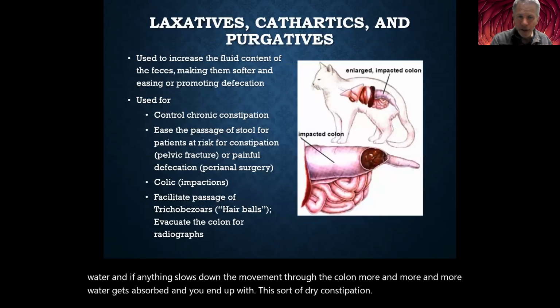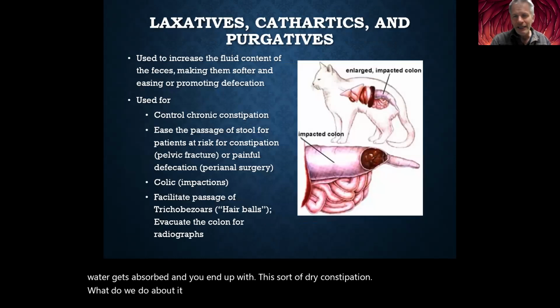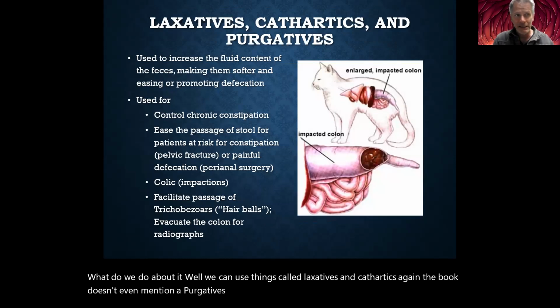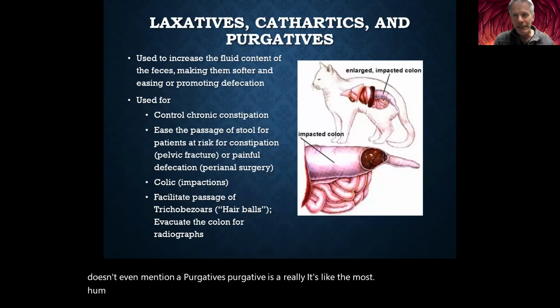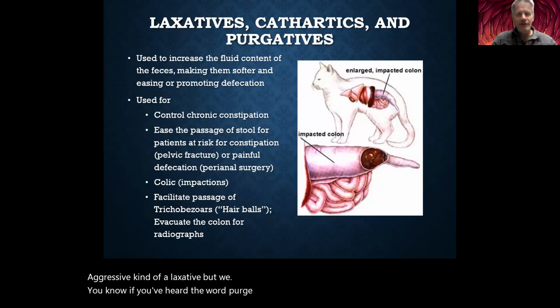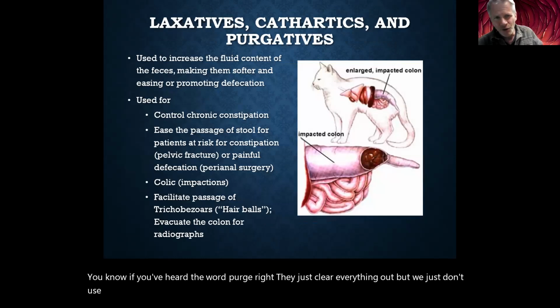So what can we do about it? Well, we can use things called laxatives and cathartics. Again, the book doesn't even mention a purgative. A purgative is the most aggressive kind of laxative. If you've heard the word purge, they just clear everything out, but we just don't use them in animals. So we really just use laxatives and cathartics.